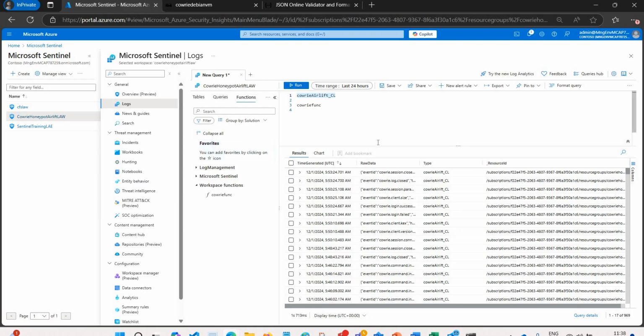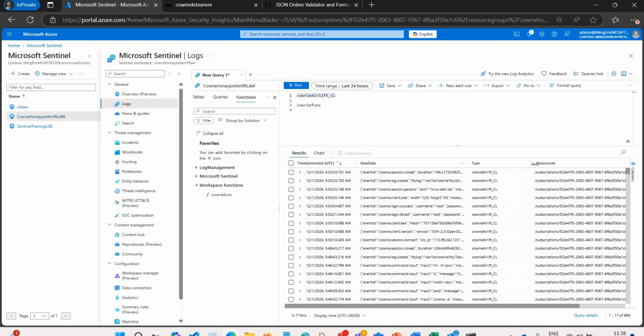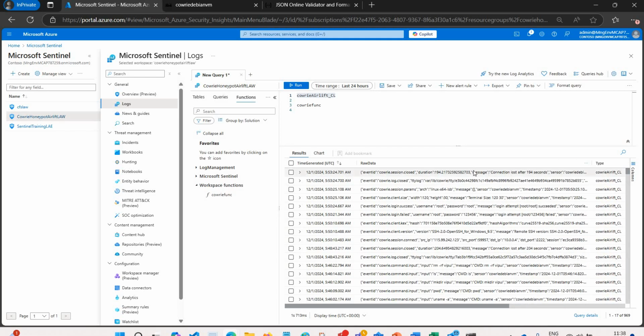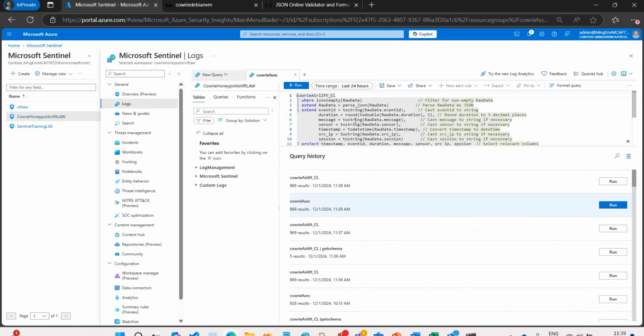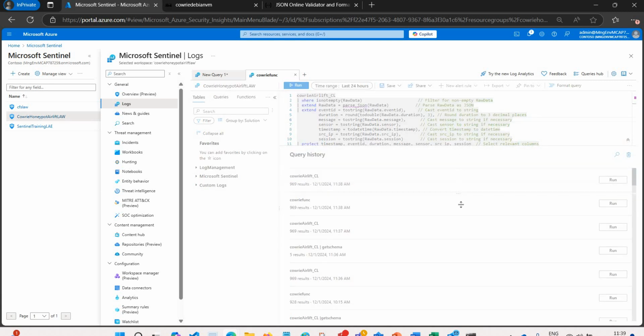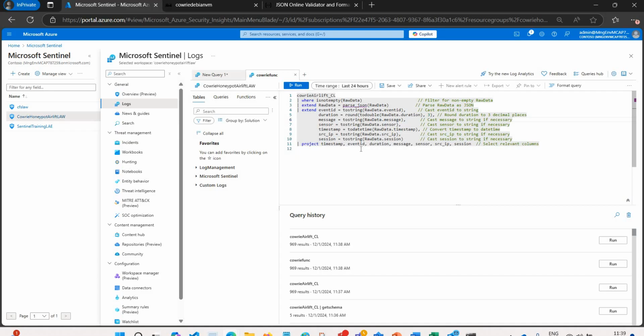But how is this written? All the content of this raw data is getting extended as separate fields, as it's key value pairs, in the Cowrie function table. So for any of the analytic rules or workbooks I am going to use, I'll leverage this particular table. For that, you need to load the function code like this. As soon as you load the function code, you will see the extend statements which are written. This is called parsing.